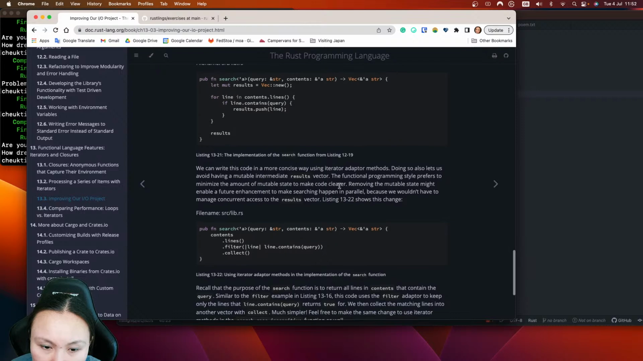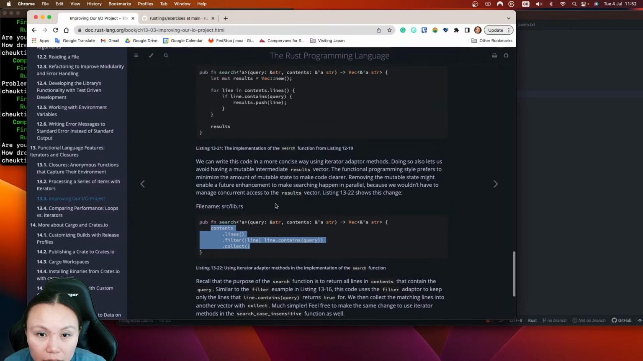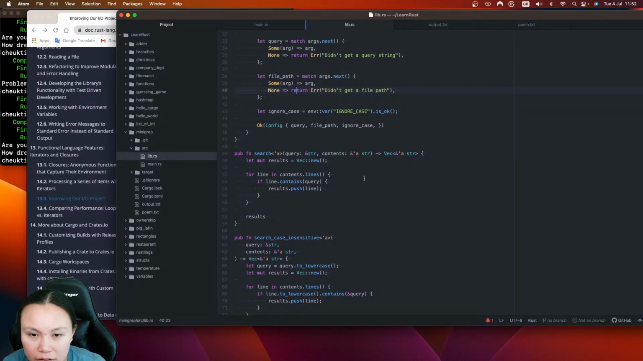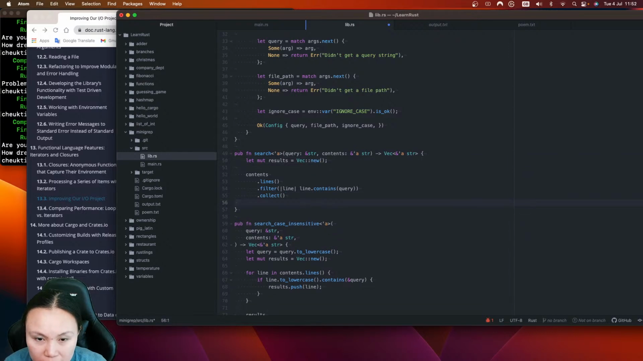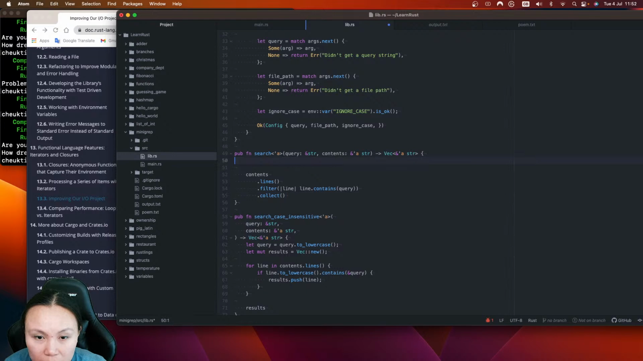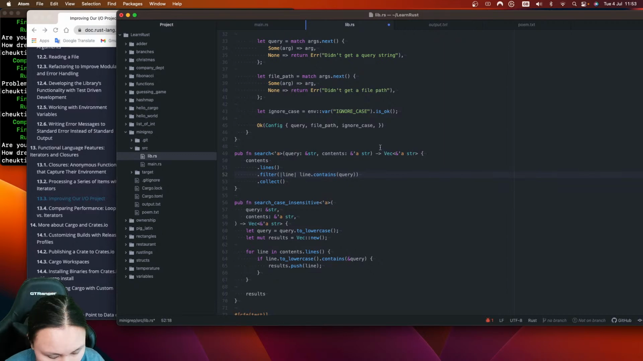So we can change it into something like that. contents.lines, and then we can just apply the filter on it. Because contents.lines will give you an iterator, right? So we can replace this for loop. Oh, we don't even need to use this result anymore, because we just return it directly. We don't need this anymore. We had to use a for loop to collect them. So this will be an iterator, then we apply the filter, line contains query, we include them, collect them, and return it. So this is what we do.